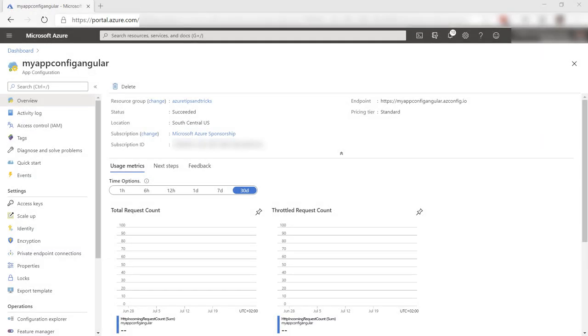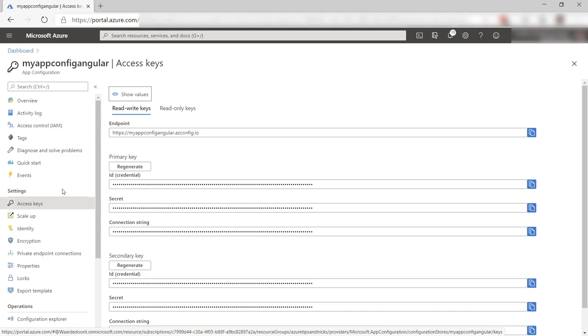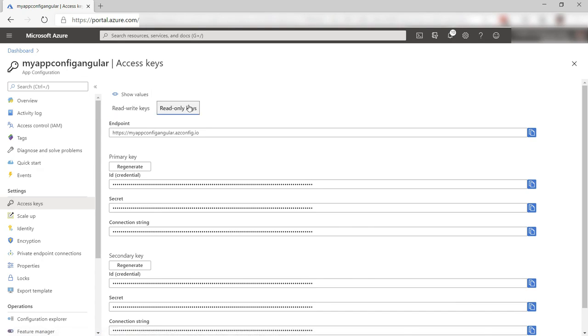Here is the app configuration. You can use this to store application configuration and connection strings, and also feature flags. And to connect to this from an app, we need an access key. Here they are. And I want a read-only one. I'll copy this one for later.